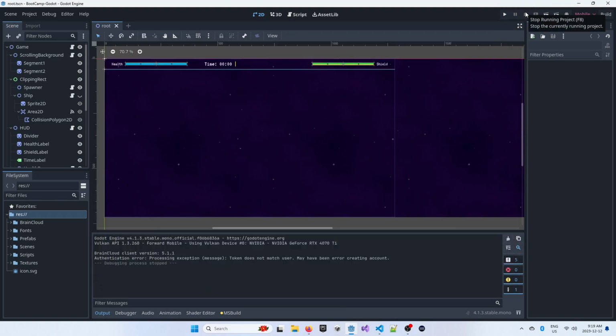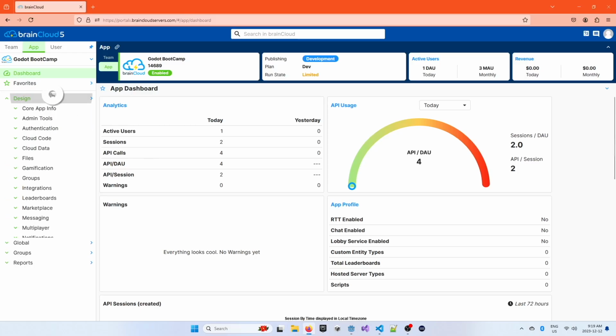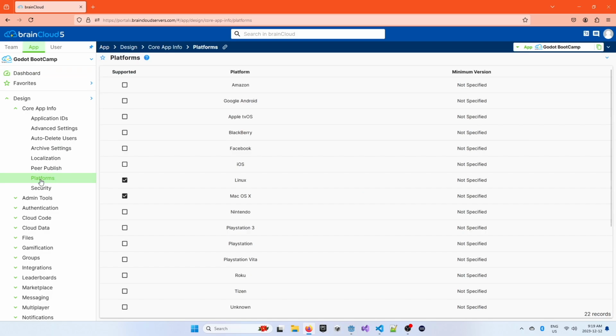There's another type of error I'd like to show you how to handle in your gamer app. Open your web browser and navigate to the brainCloud design portal. From the dashboard, click Design, then Core App Info, followed by Platforms. From this screen, you can set the platforms that your gamer app supports. Any attempt to authenticate with brainCloud from an unsupported platform will result in an error, but that's not the error that we'll be adding support for.